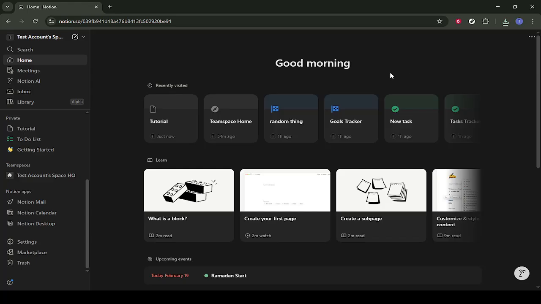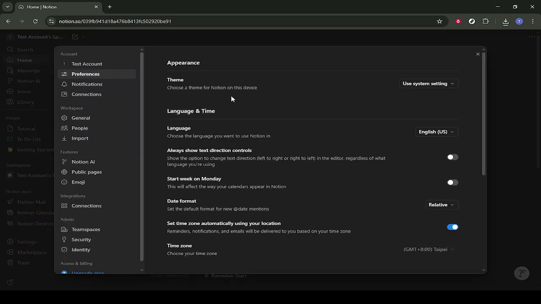This is usually the first page you see when you log in, and it's where you can access your workspace, pages, and settings. Once you're on the home view, look for the settings option. Depending on your layout, this might appear as Settings and Members or something similar, usually in the left-hand sidebar or under your workspace name. Go ahead and click that.